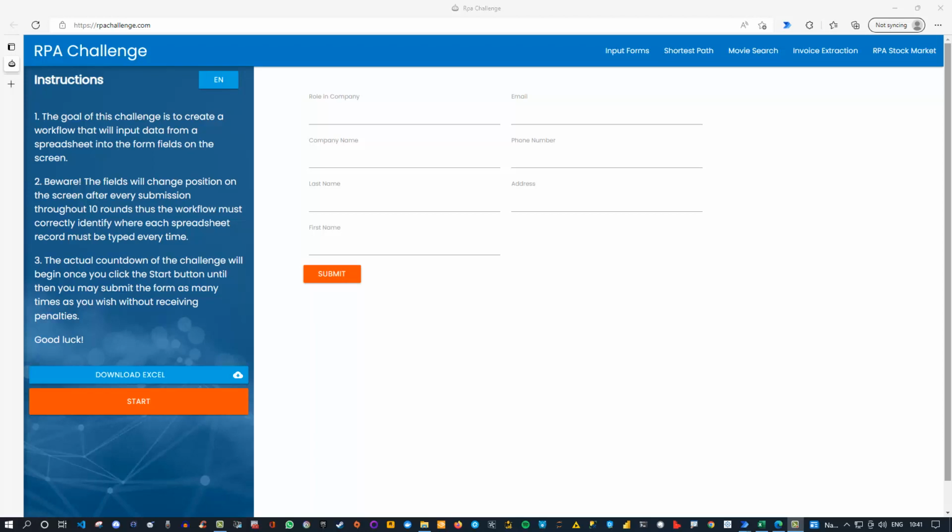Now, as I said, Power Automate Desktop is a robotic process automation tool which allows us to automatically execute processes without manual intervention. And in this case, I was referring to the so-called RPA challenge, which is available on the web. You can go to the rpachallenge.com website for free, and you can also download the Excel file, which is also available in here. The goal of this challenge is the following.